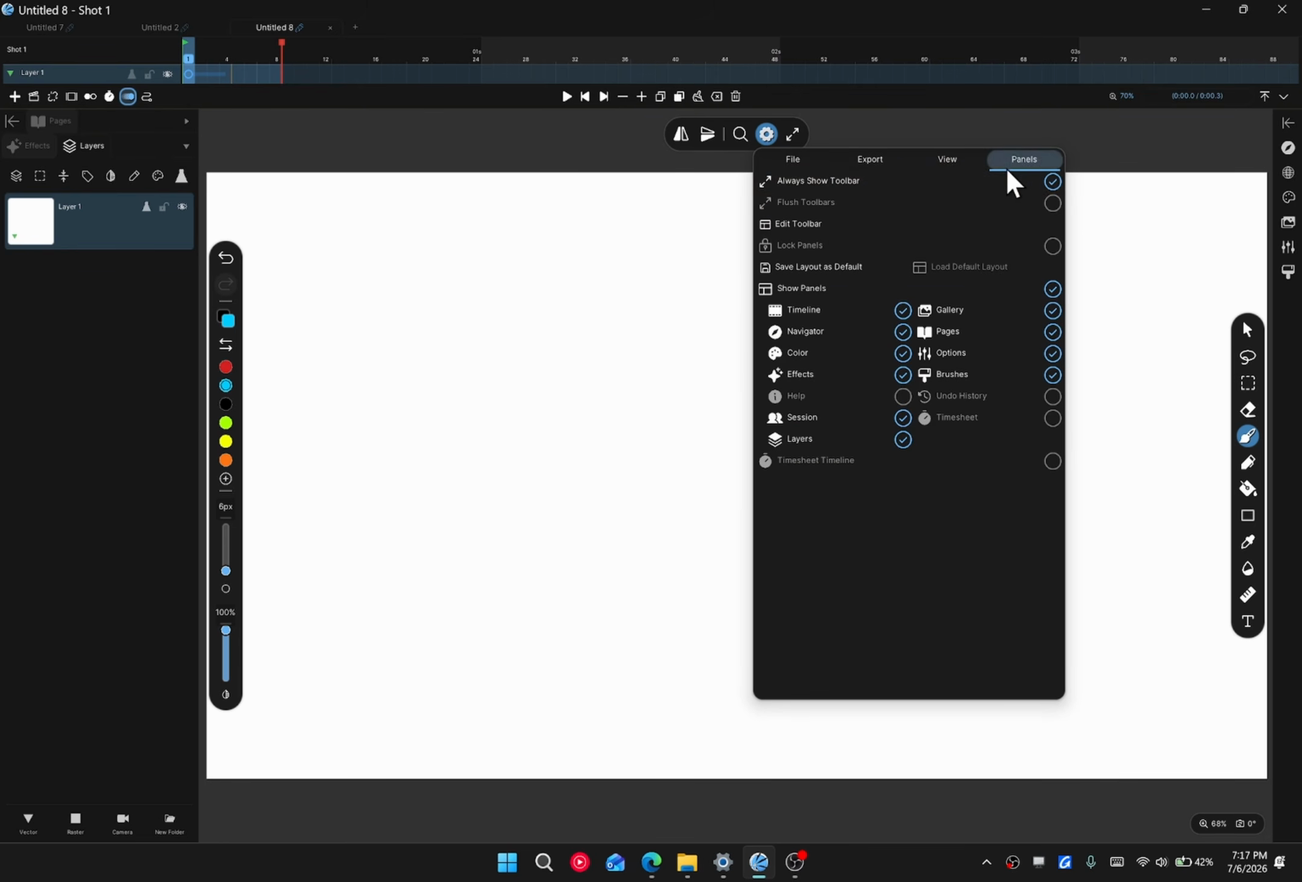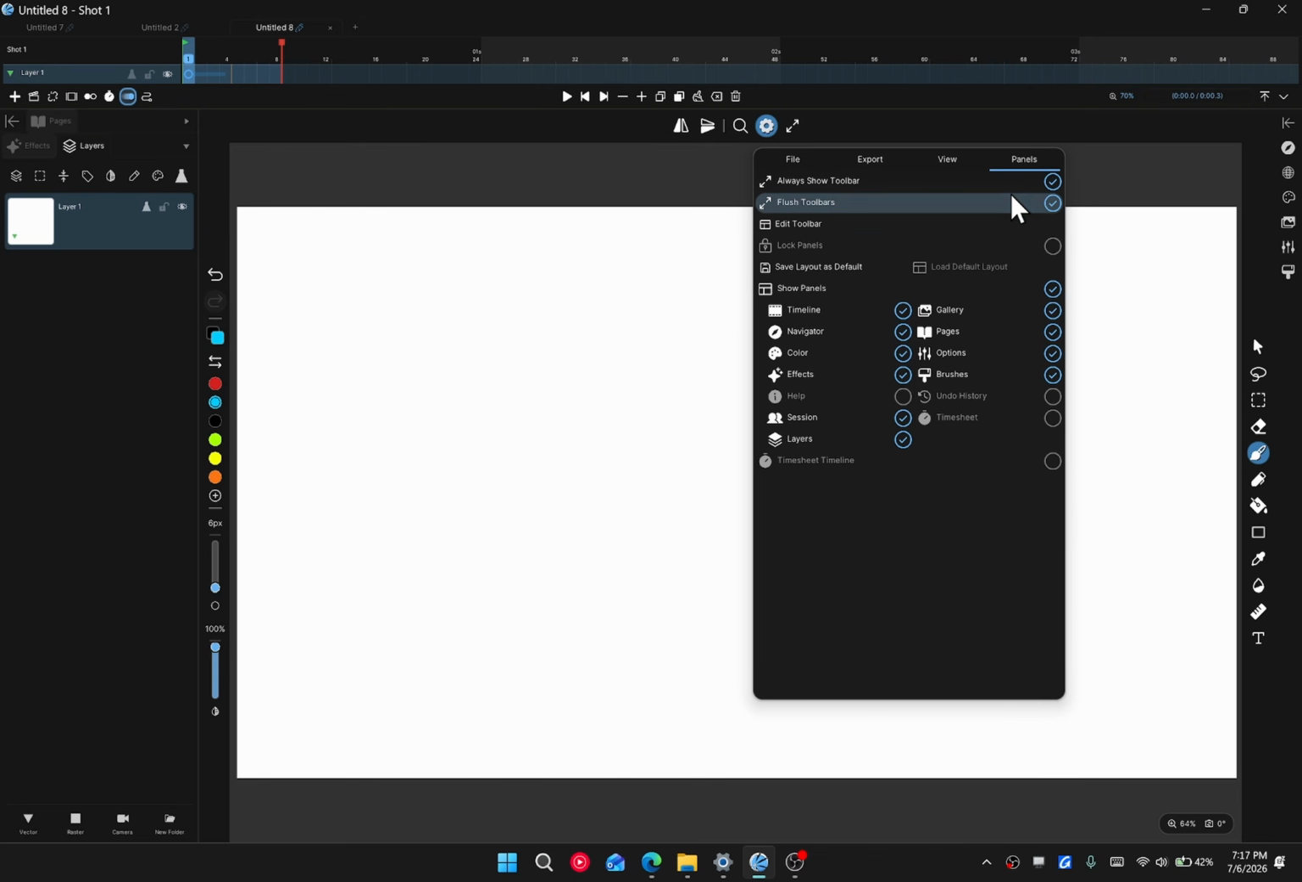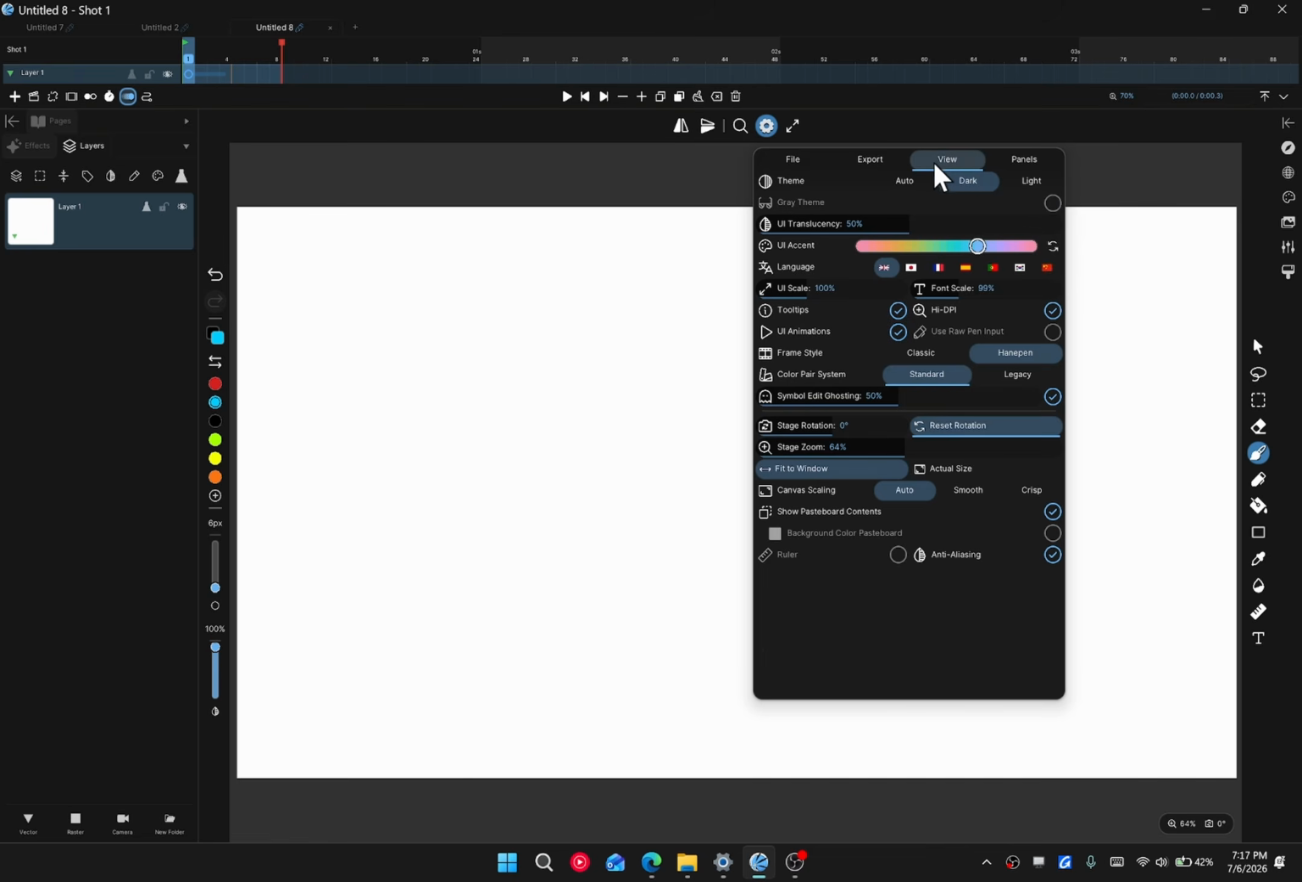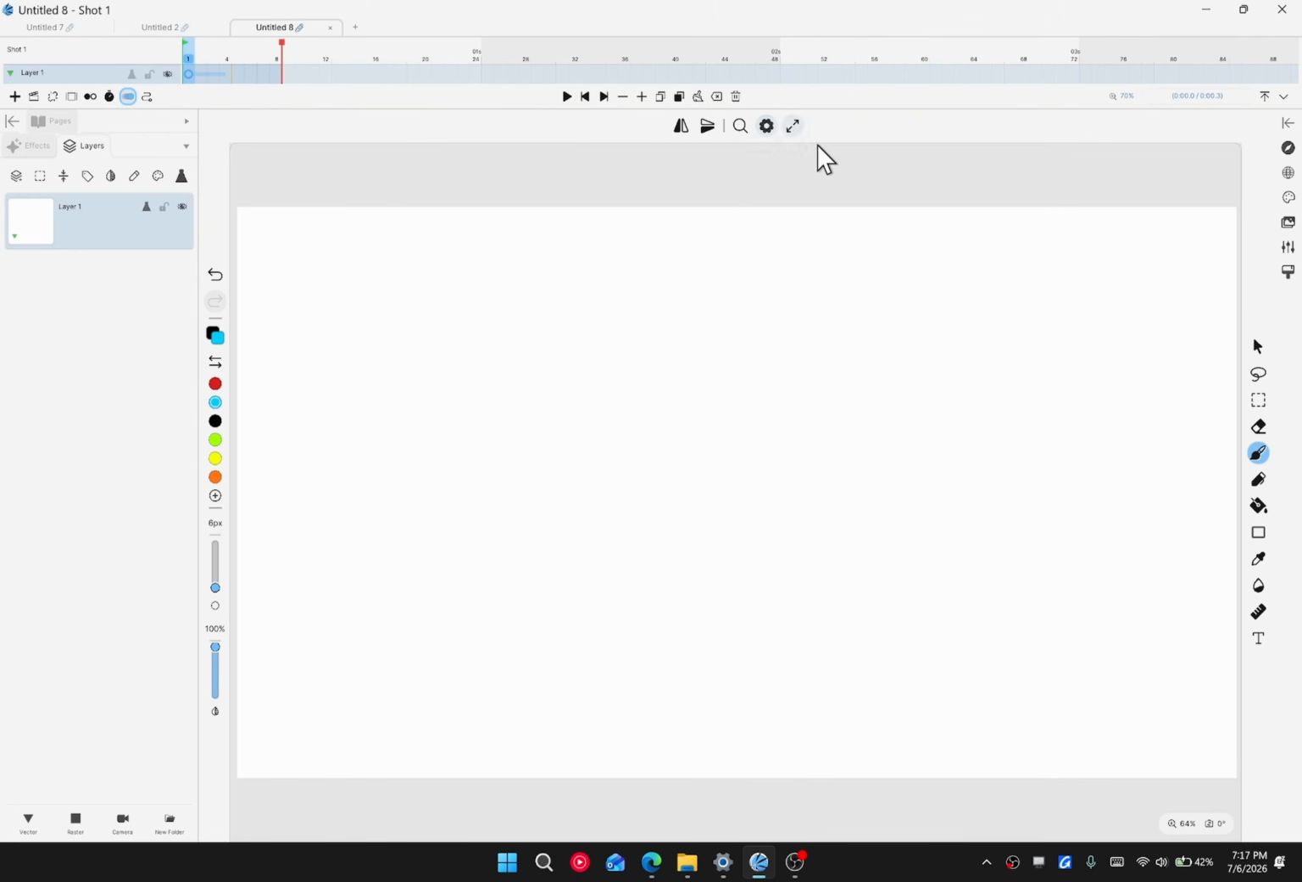Additionally, if you don't like these floating toolbars, you can click flush toolbars and you can make them have this bordered style like a regular application would. That might look cleaner to you. I'm going to go back to light mode for the sake of the video, but let's just see what else we can do.